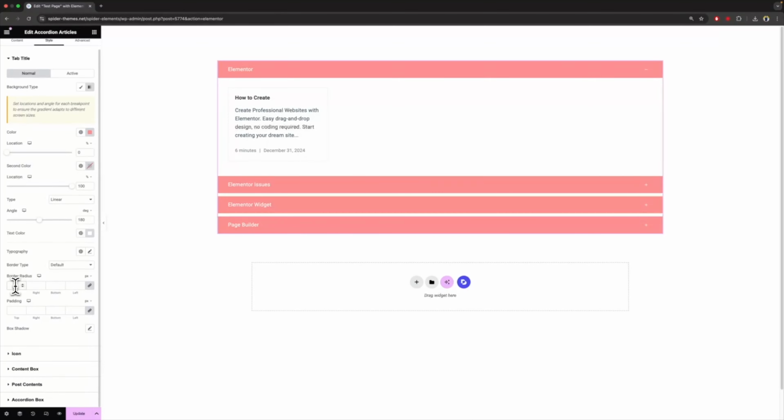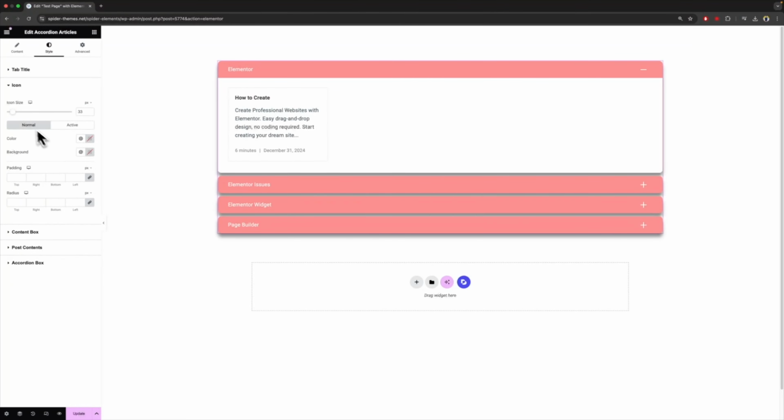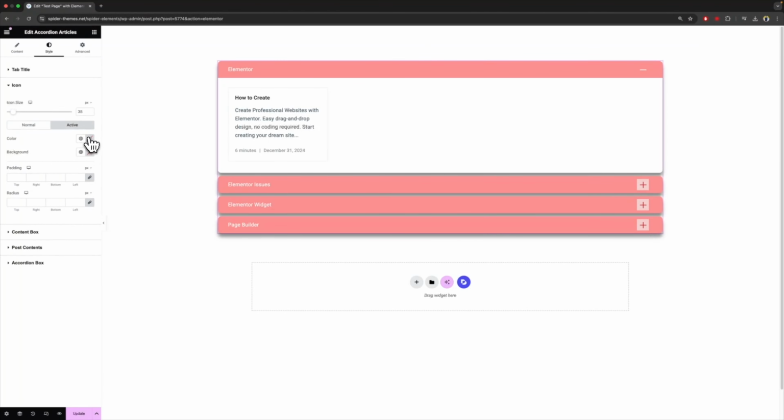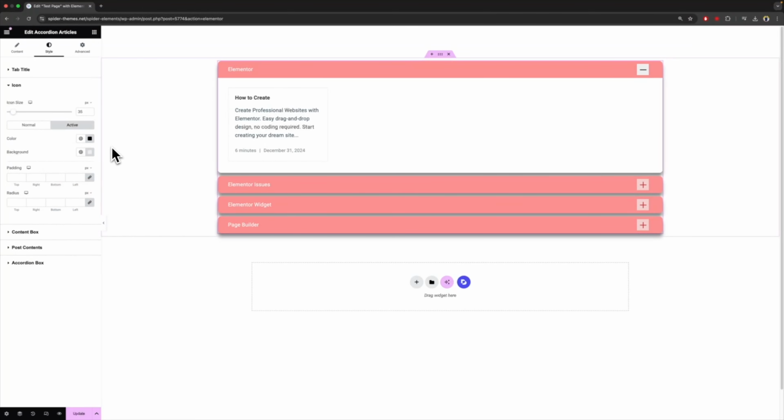Border radius adds a smooth round effect, while box shadow enhances the design with beautiful shadows. From the icon option, you can make the icon smaller or larger. Additionally, you can change the background color of the icon. With the active option, you can apply these changes in the active state.